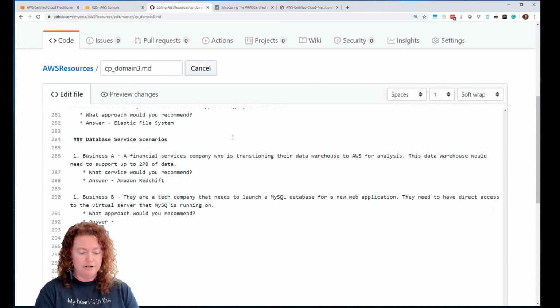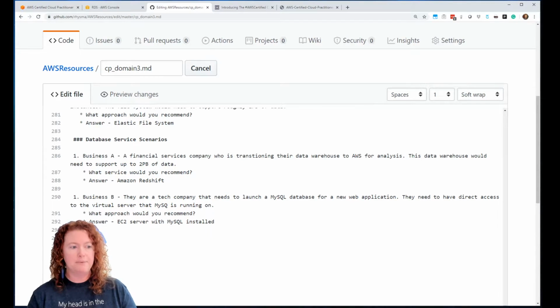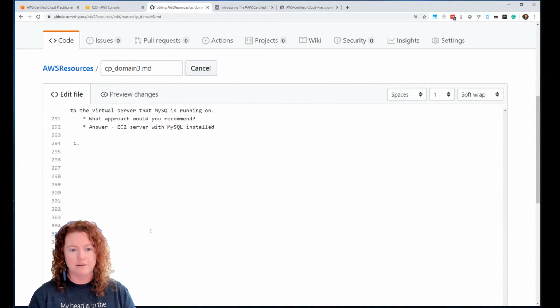So the answer here is to create an EC2 server with MySQL installed, so that they can have access to that server and to the MySQL instance. And so that's the answer. I know that kind of seems tricky. So we've got to pay attention to our little caveats in there.